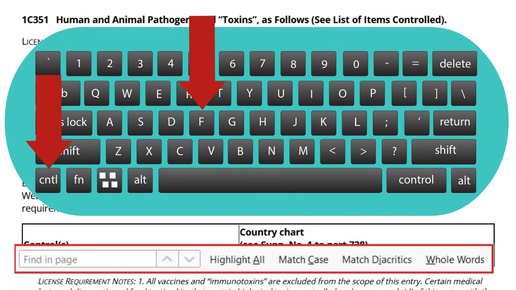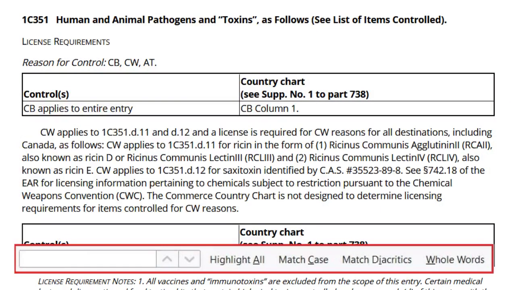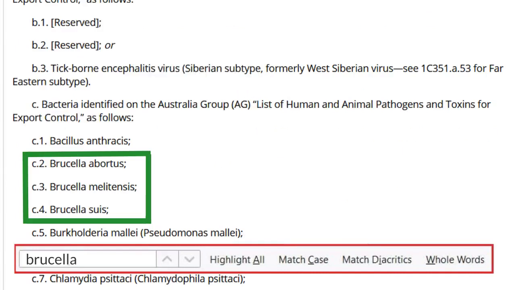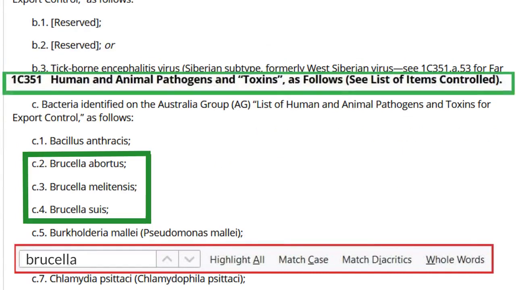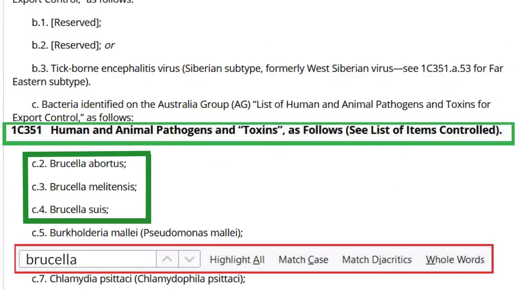What are you planning to ship? I need to send Brucella to Poland. Type the name of the biological agent in the Find box to search the document. There are 3 types of Brucellas listed in ECCN 1C351. Do you know which one you plan to export to Poland? Brucella suis. Oh, okay, that bacteria is controlled under 1C351.C.4. Now we know the ECCN, the next step is to determine the reason for control.